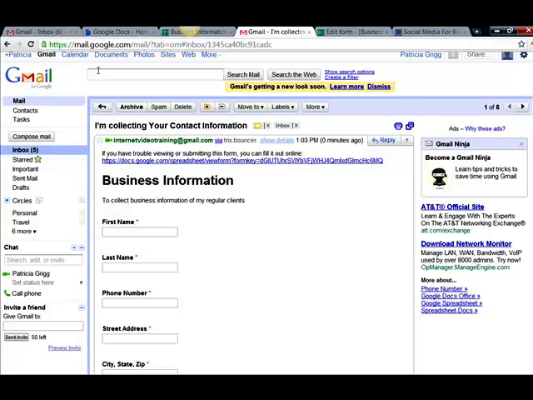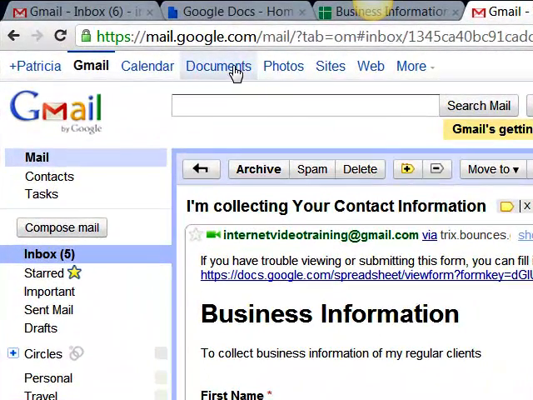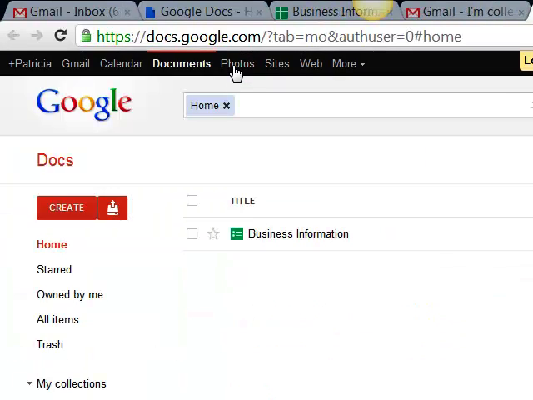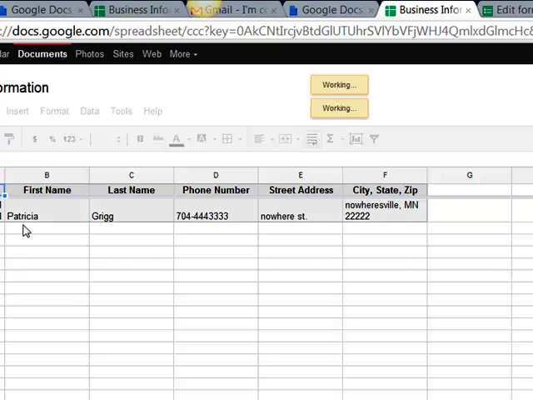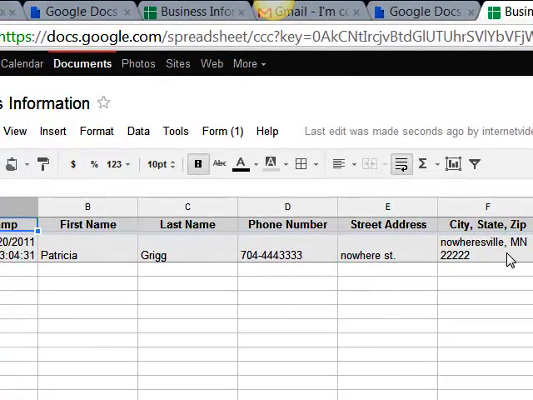And I want to go back to the form so I can show you where the results were put in a spreadsheet. So as you remember that we started out under Documents, because that's where you create the form. And there's the form right there, so let's just go ahead and click on it. And there's the information we just completed. So that's very simple to do.